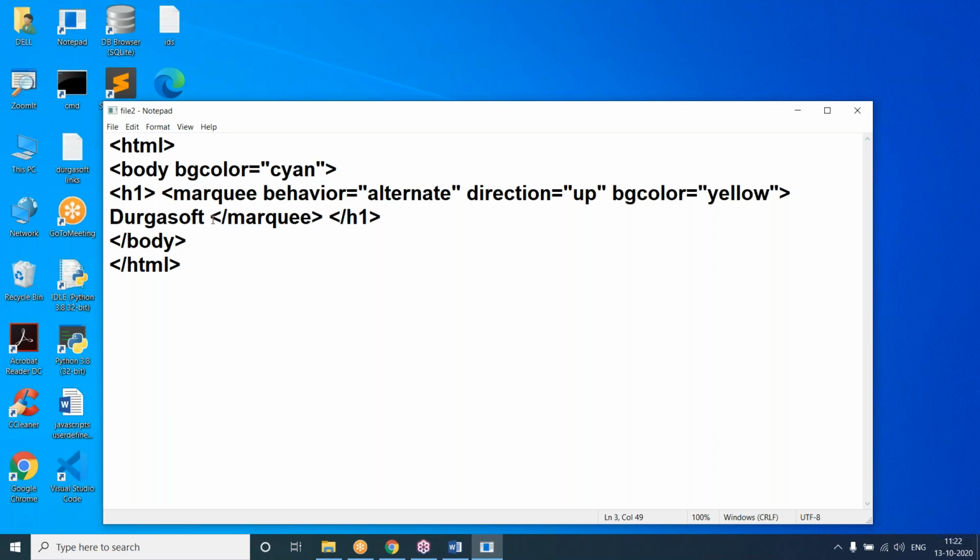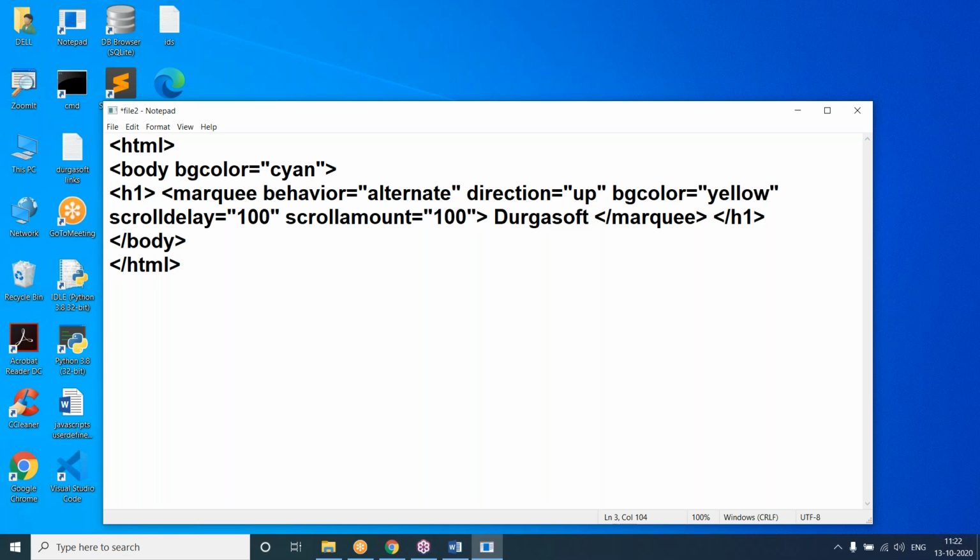And here in the opening tag, we can use scroll delay, then 100 is given, then scroll amount 100 is given here. Okay, so when we say scroll delay, delay means time. Here we are saying how much time it should take for each jump when the text is moving. Delay is given in milliseconds. Like 1000 milliseconds is equal to 1 second.